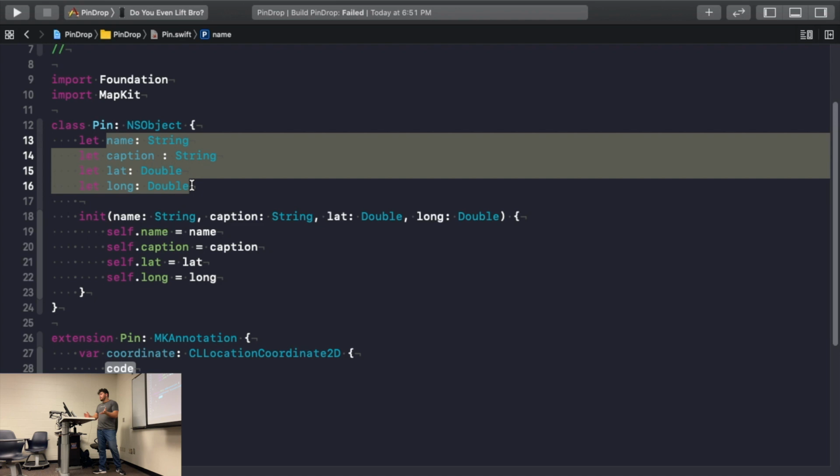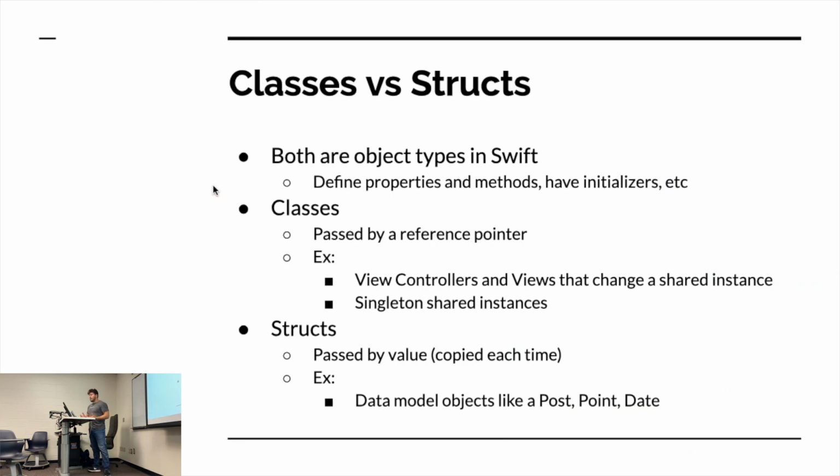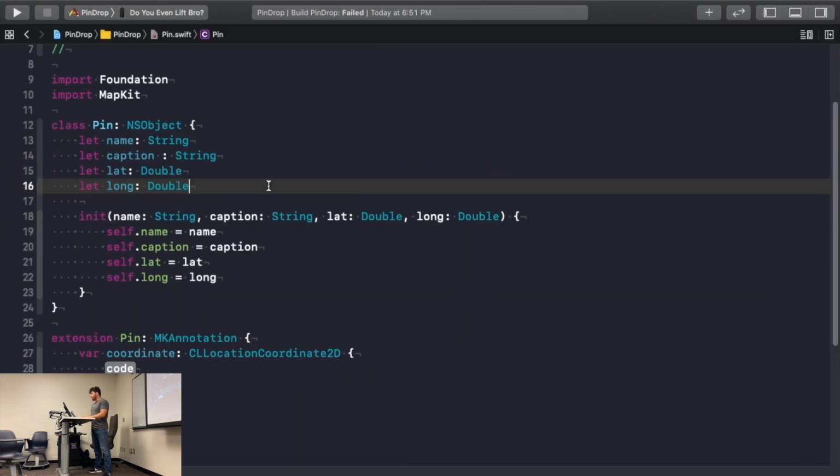Or basically, what we need is an object, and an object just wraps these things up, as you already know. But what's the difference between a struct and a class? They're both ways to encapsulate this data into an object. Classes are reference types. So if you change a class at one point, it affects it everywhere. UI view controllers are a class, if you think about it.